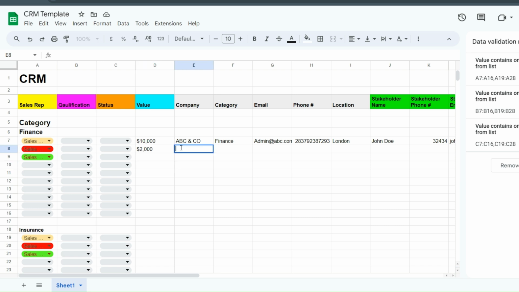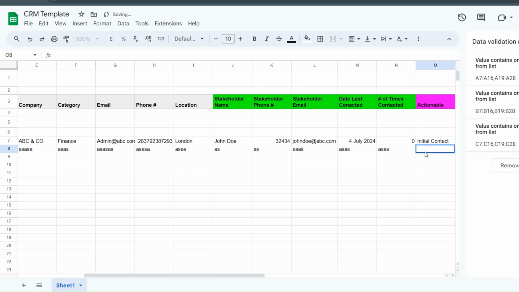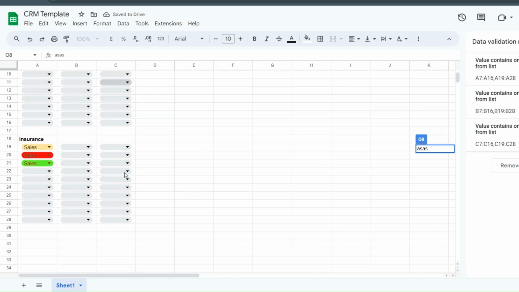So let's just give more information here. You can have more information. Let's put just random information so we can fill up whatever we need to fill up here. So once you've actually filled in all your information, you'll be able to track all of these things down.